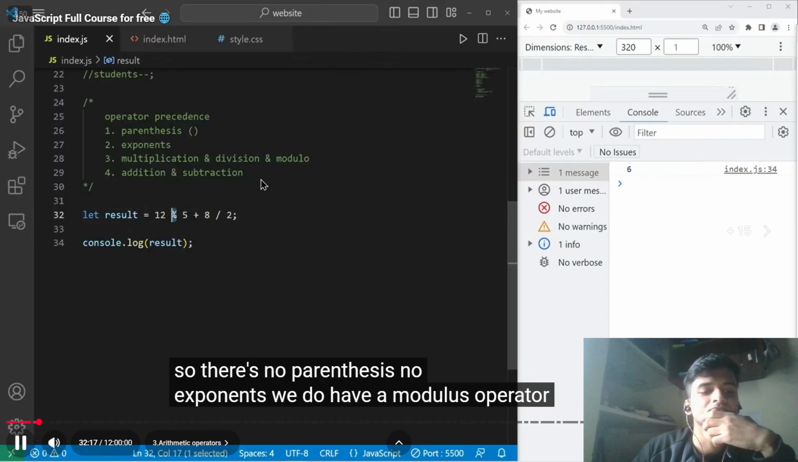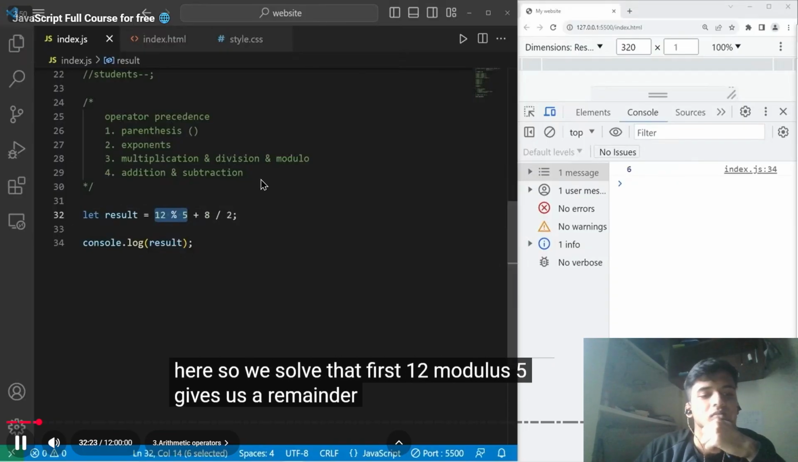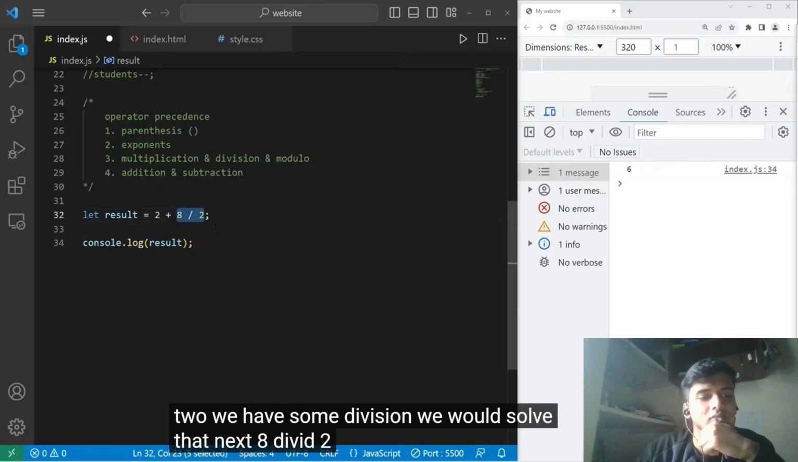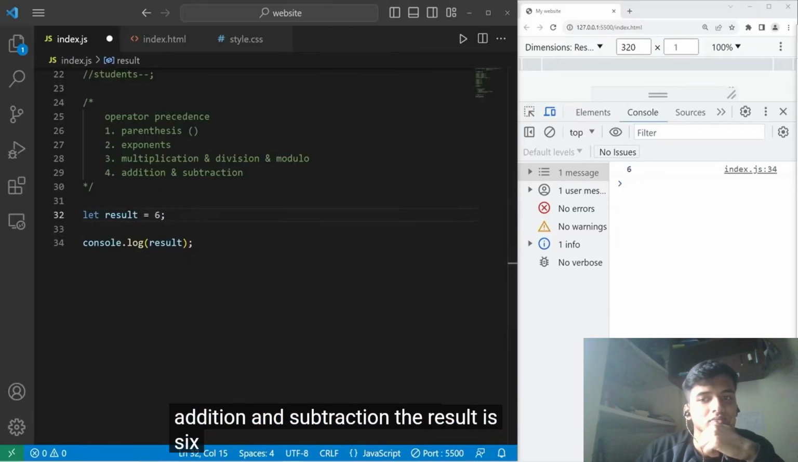A few more exercises. There's a modulus operator here, so we solve that first. 12 modulus 5 gives us a remainder of 2. We have some division, we would solve that next. 8 divided by 2 is 4, then addition and subtraction. The result is 6. All right, here's a challenge round.